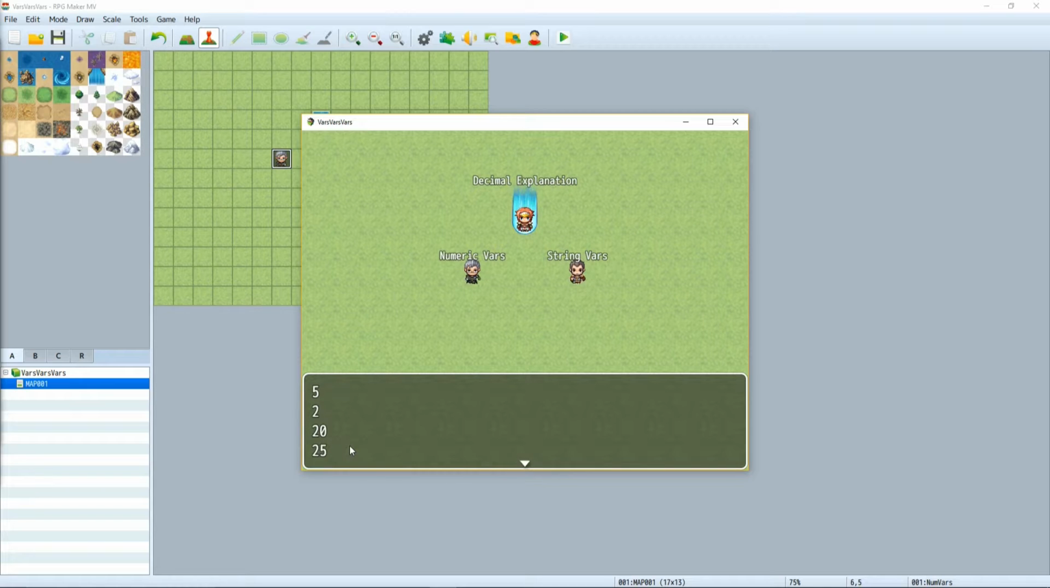So either do a Math.floor or a Math.ceil, depending on if you want to round that value up or round it down. It's pretty much that simple. Just something to keep in mind when you're playing with these.